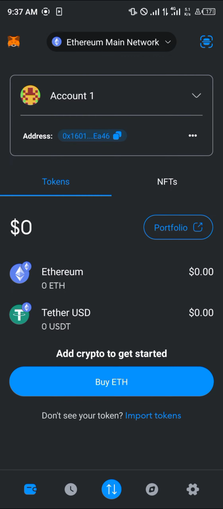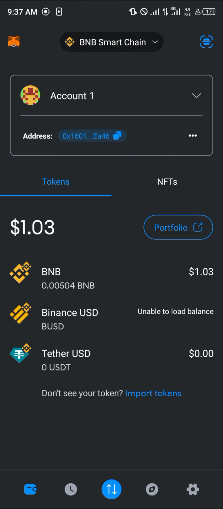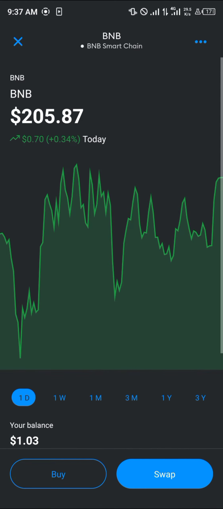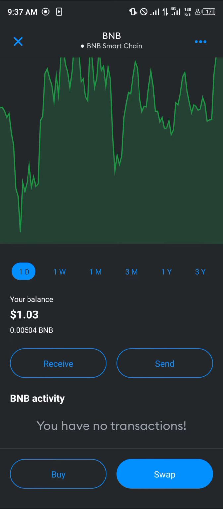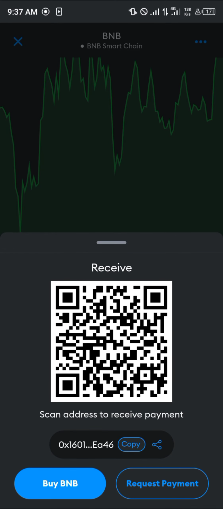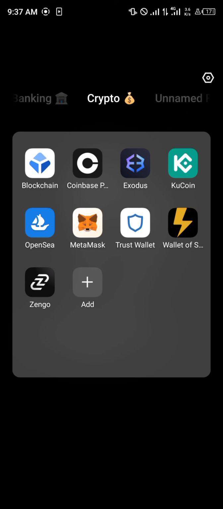And by simply selecting your BNB Smart Chain network, the next step is quite easy. Simply select the BNB itself. Once you've selected this BNB, scroll down and select the receive option. Copy your address, which is just here. Once you've copied it, minimize.